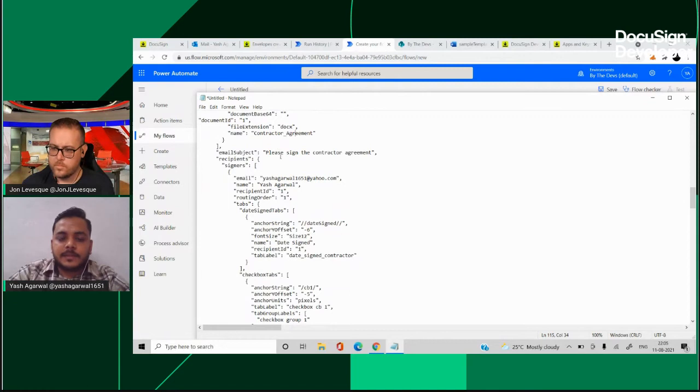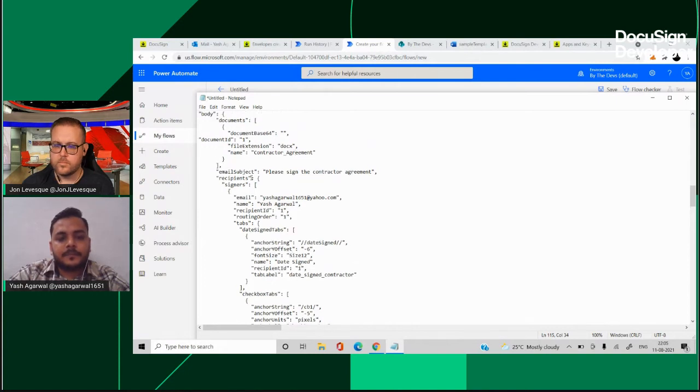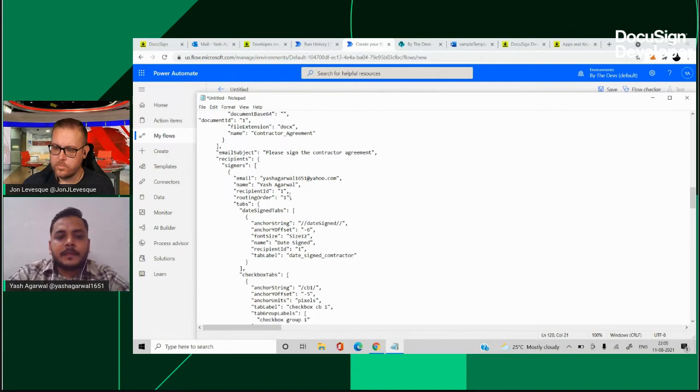Then we have the email subject, which says please sign the contractor agreement, and then here's the place where the actual body begins. So in the recipients, we're going to have signers, and this is of type array. So there can be multiple signers for the same document. And the first signer in our case, I've put my name here, and then the recipient ID signifies who the document needs to go to first, and same with the routing order here. So we'll place 1 and 1 here, and in our case, this should go to the contractor.